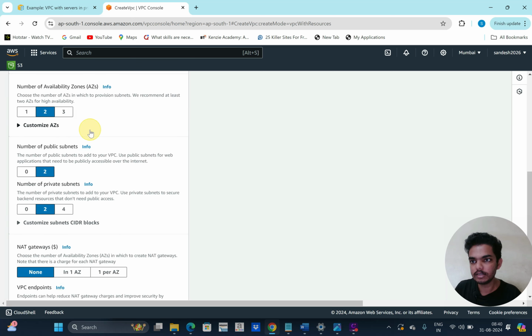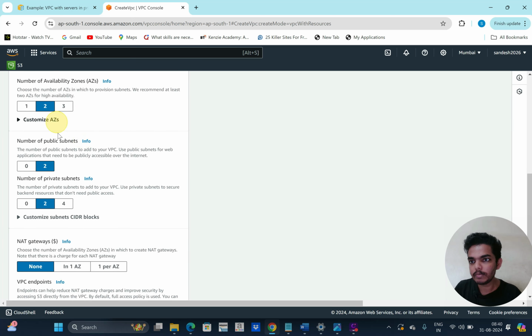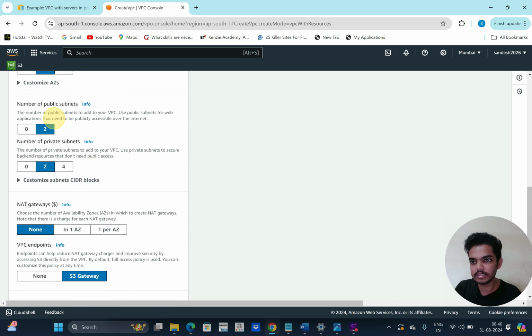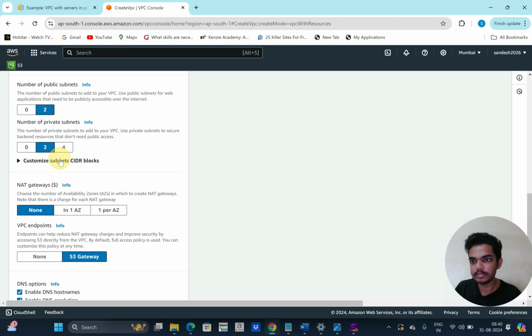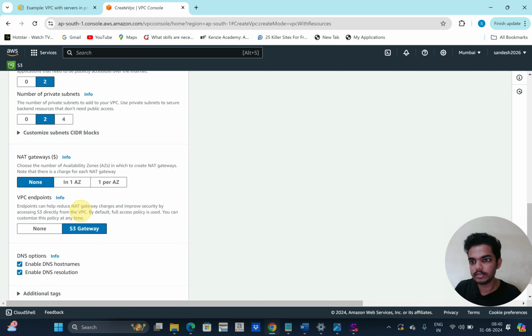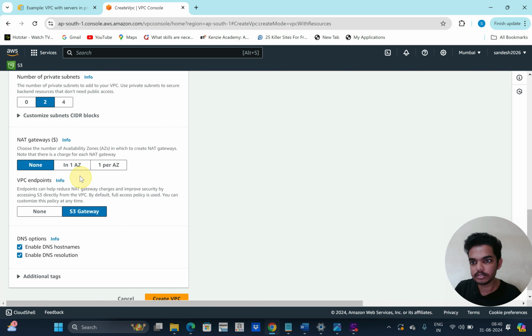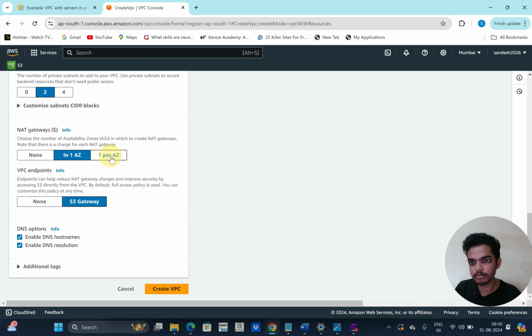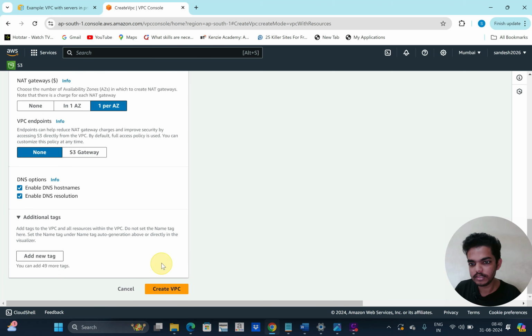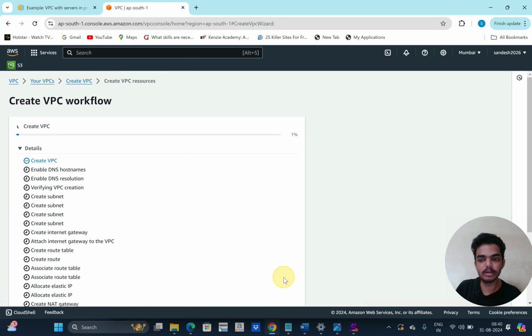Then select availability zones. Two availability zones is fine for us. Then public subnets, I need two public subnets and two private subnets. NAT gateway, I need a NAT gateway. So one per AZ I can choose. Then VPC endpoints, I don't need any VPC endpoints. Just disable that. That's it. Then click on create VPC.